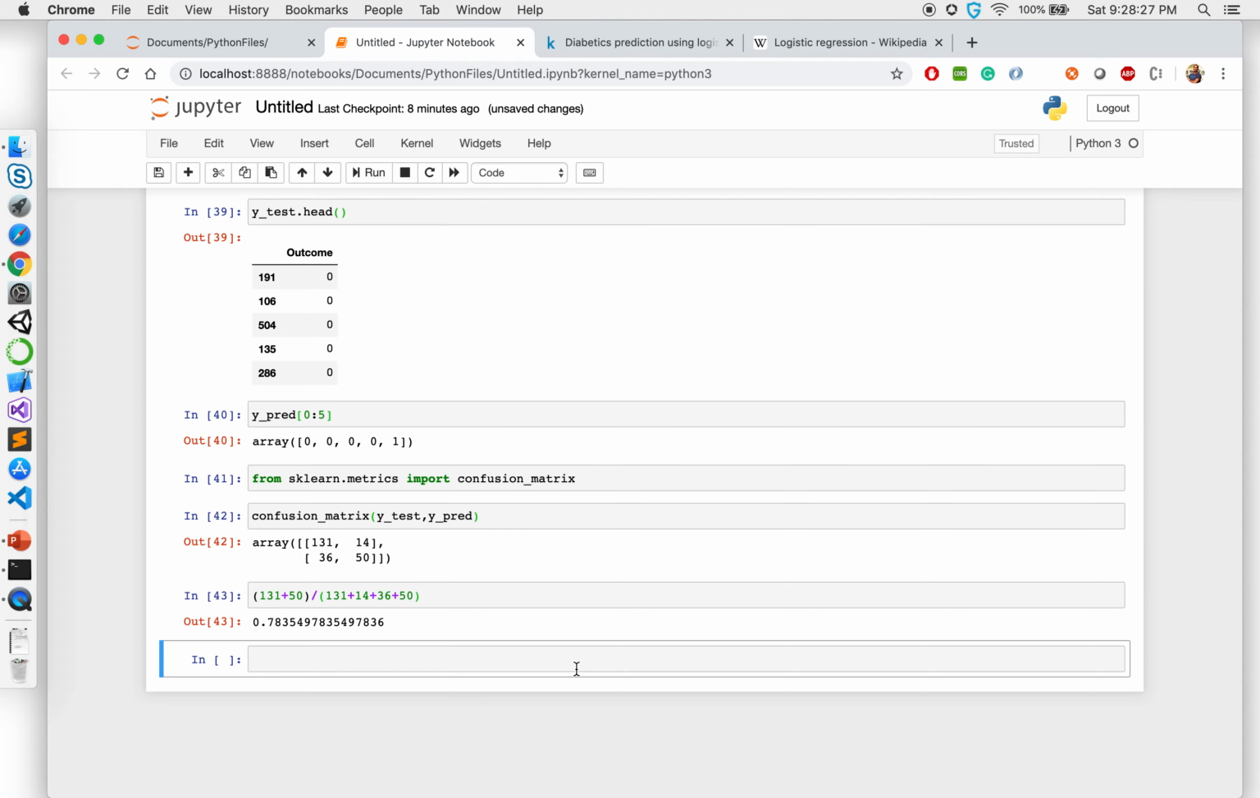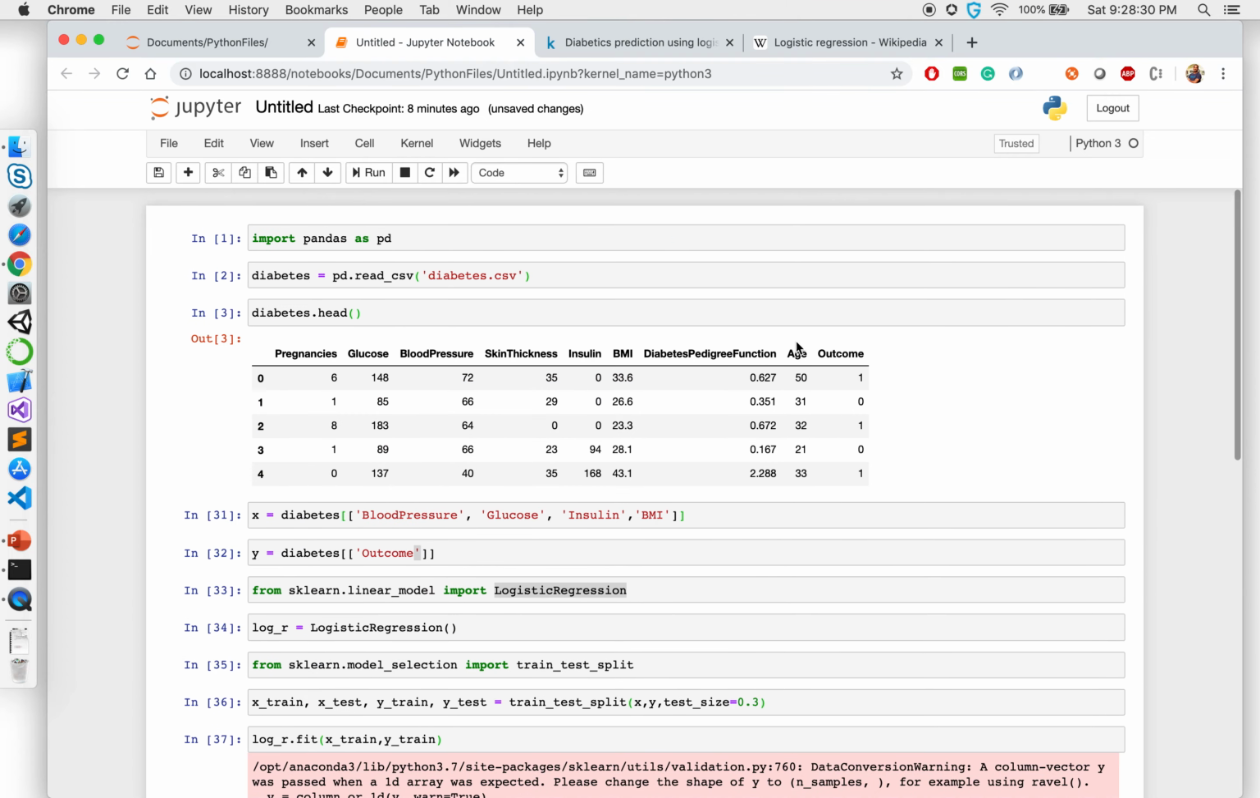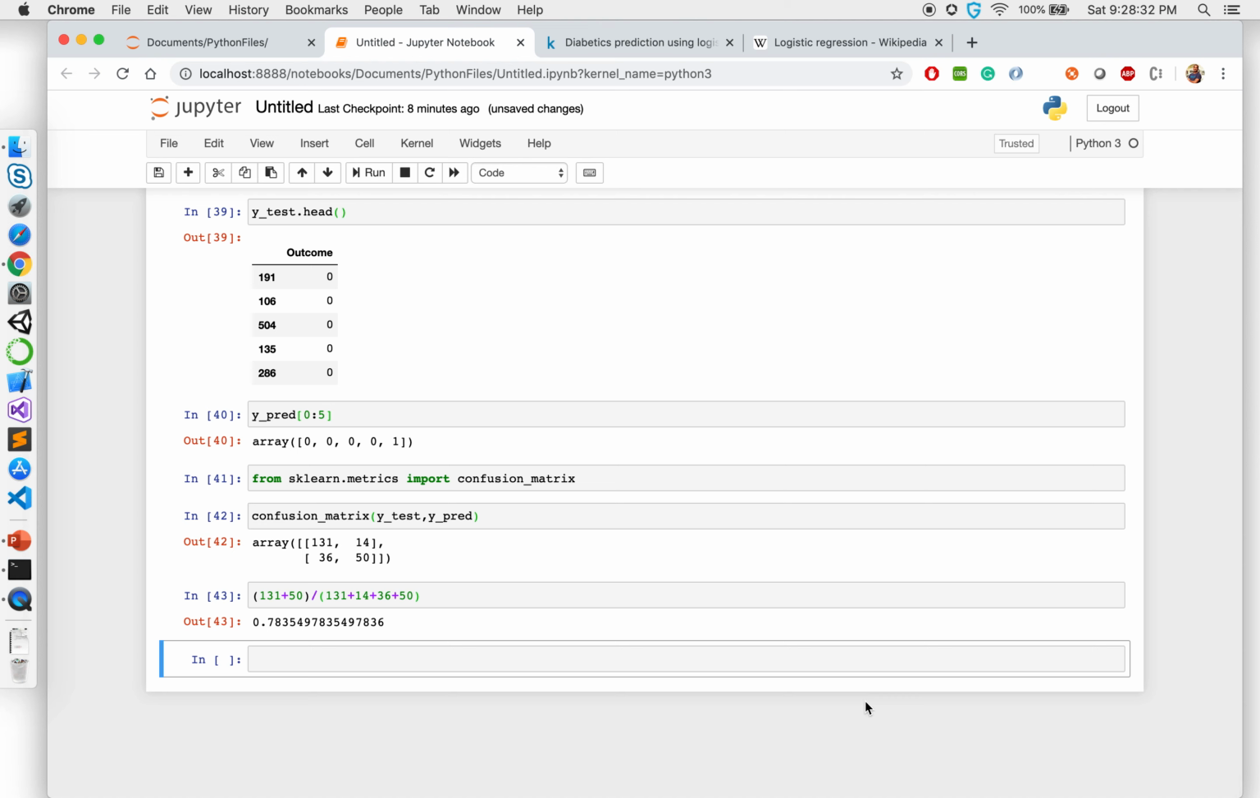So similarly, you can mix and match and get the best value for your prediction values. So this is how we can do logistic regression.